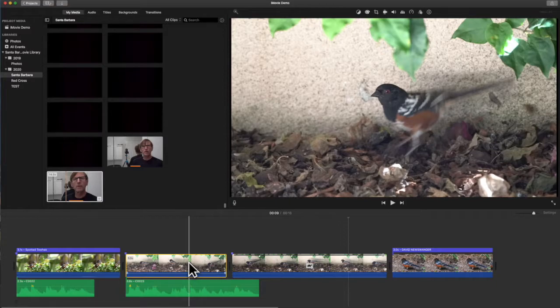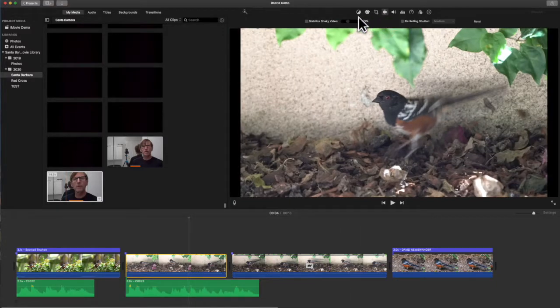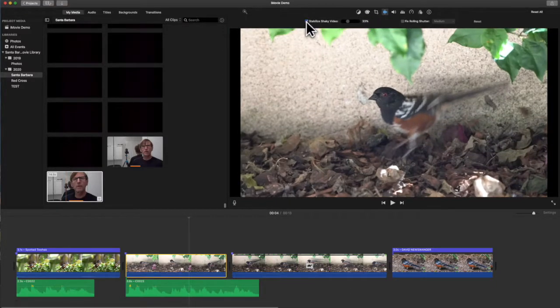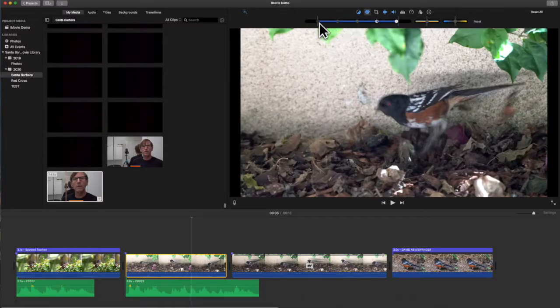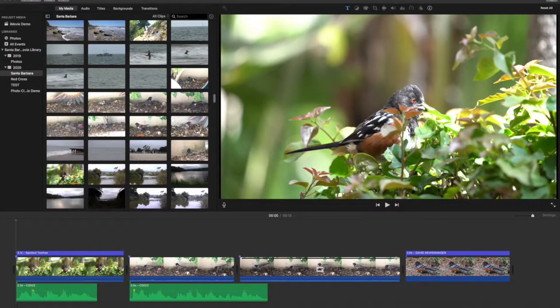I was moving when I shot this clip, so let's stabilize the shaky video. The colors in this clip are washed out, so let's hit the magic wand to auto-correct them. I think the blacks need to be a little darker, and the saturation could be increased a bit too. Let's see how our final video looks.